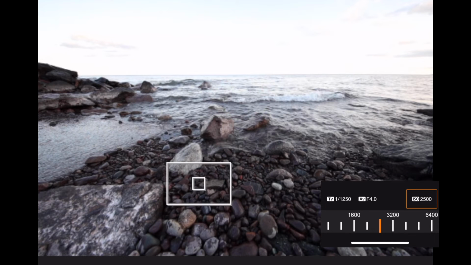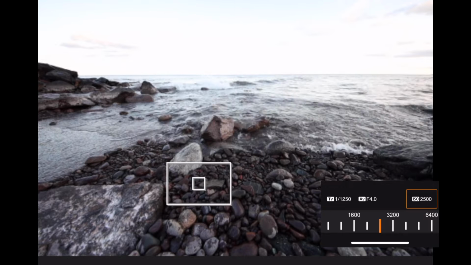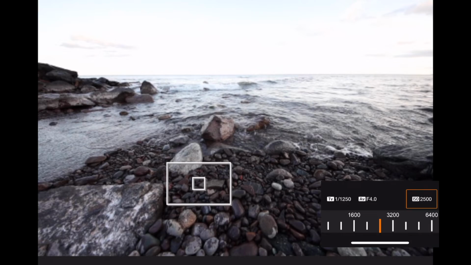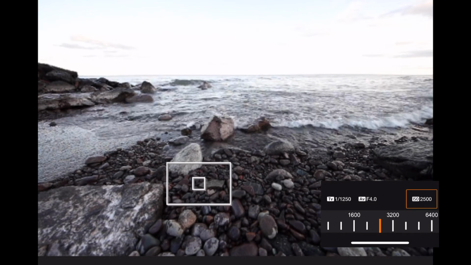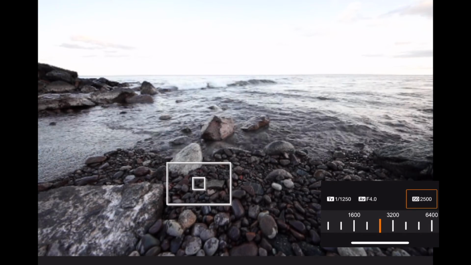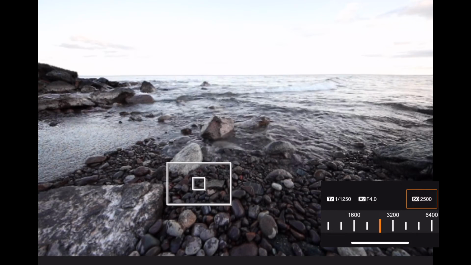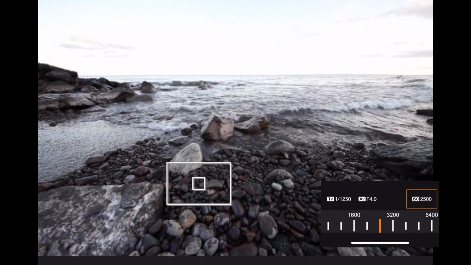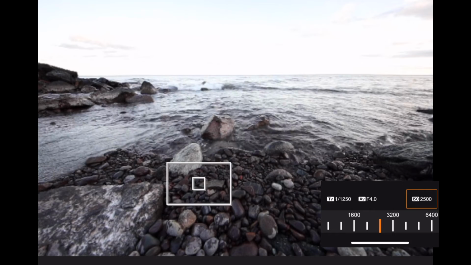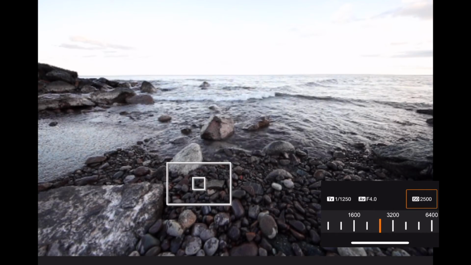I could, in Photoshop, combine these pictures together so that I've got a good exposure for the sky and a good exposure for the water. But sometimes you just got to pick and choose what you think works best. If you care more about the sky, you'd expose for that. If you care more about the ground, you'd expose for that.